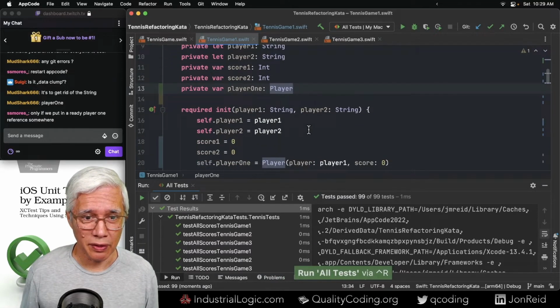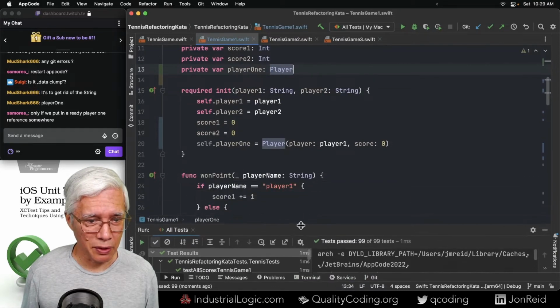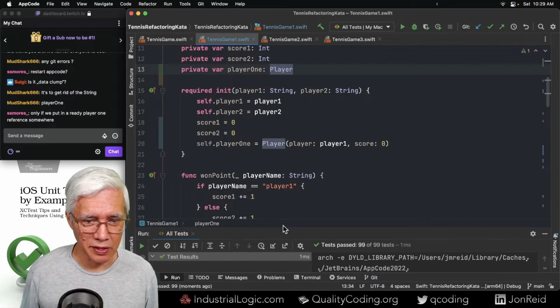We'll do the same thing. You make this smaller. I really don't expect the tests ever to fail.